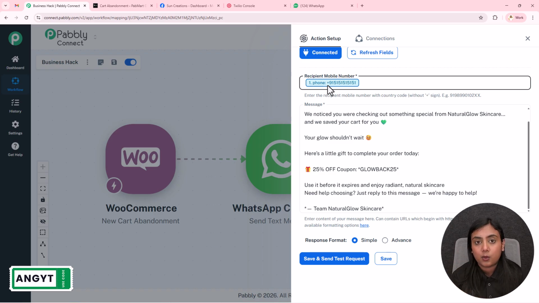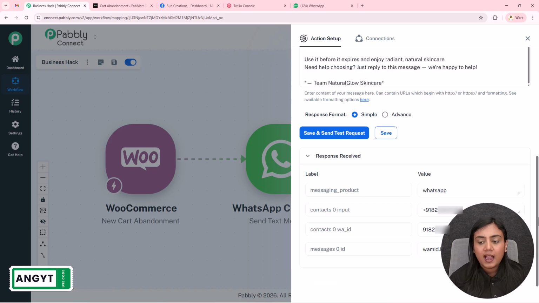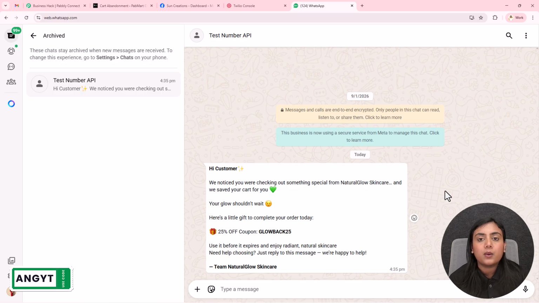There is one thing. You have to map the data over here itself. You don't have to enter your phone number manually. Remember to map the data. I will enter my phone number and simply click on this save and send test request button. And I have received a response, which is a positive response. And yes, you can see on my WhatsApp, I have received the message successfully.